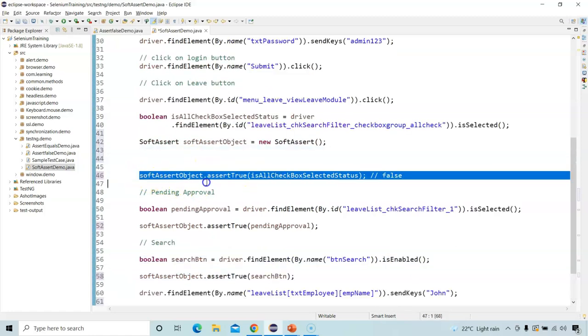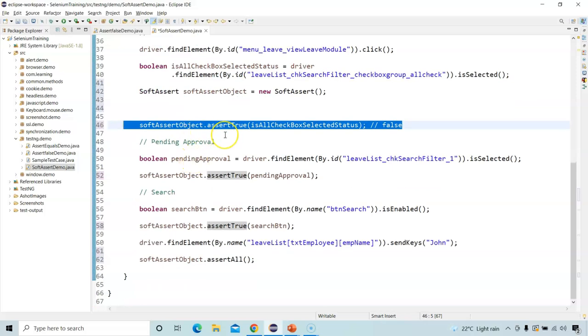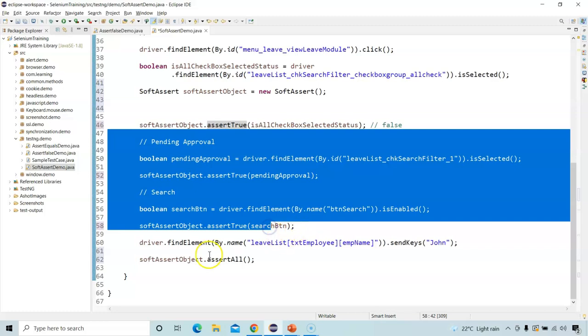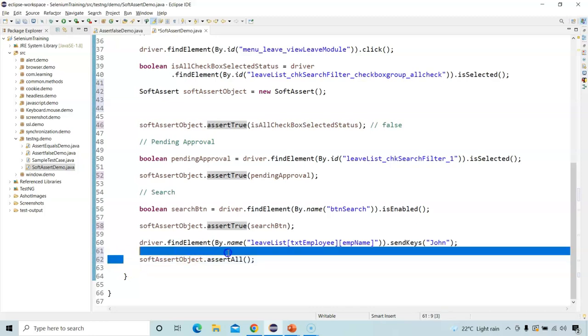At line number 46, I have a soft assert where I'm expecting true, but in actual it is false. So this assertion is going to fail, right? Since it is a soft assert, Selenium will not terminate the execution. It will execute the remaining lines of code, right? And once line number 62 is executed, then Selenium will evaluate the result of all the assertions. If any of the assertions failed, then it will mark the test case failed, and if all the assertions are passed, then it will mark the test case passed.